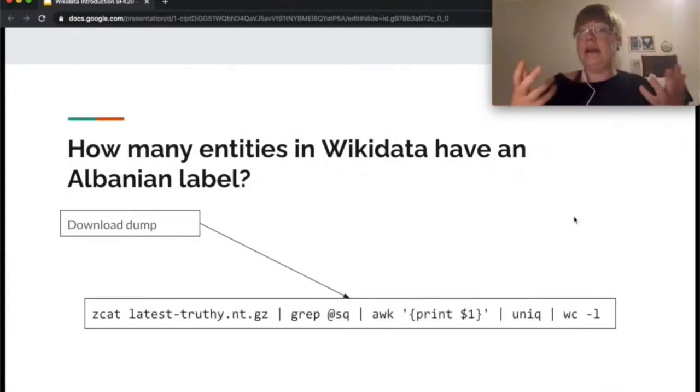And then you can use, so I usually just use the shell, so I can grep over the dump. And then, for example, we can count how many labels there are. So we go through the dump and grep for the language identifier, print it, count the entities, and then show the line of entities. And then we have the number of entities with an Albanian label, where the language code in Wikipedia and Wikidata is SQ.